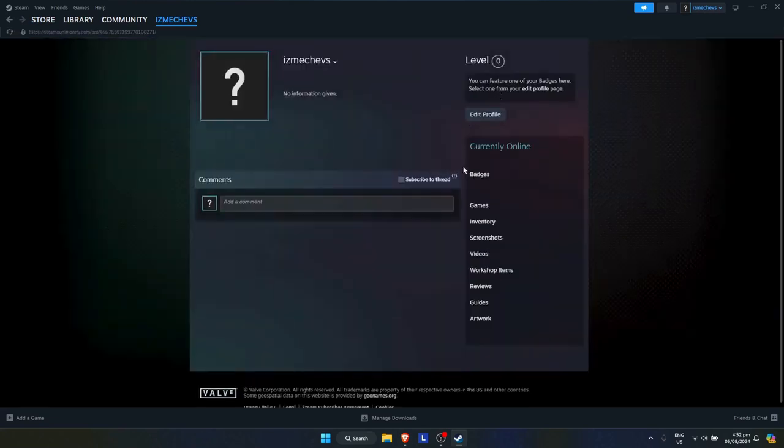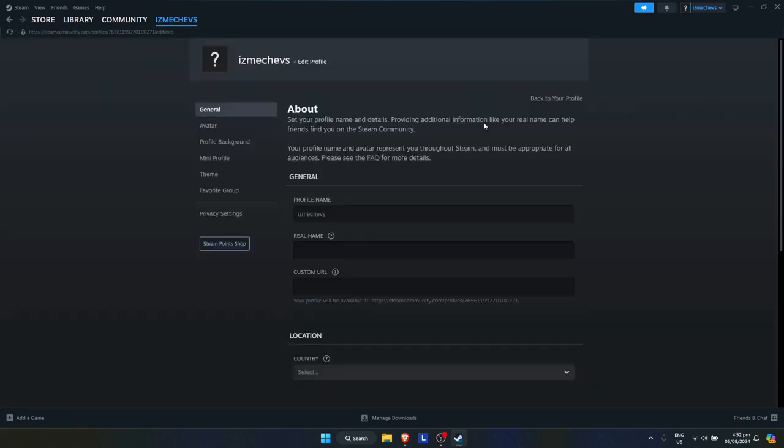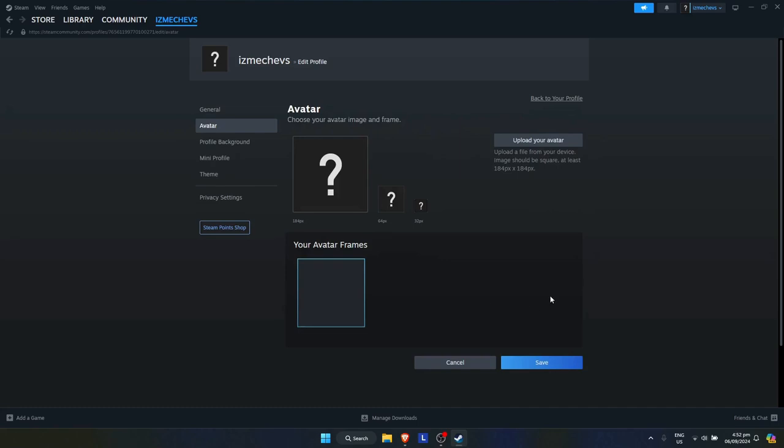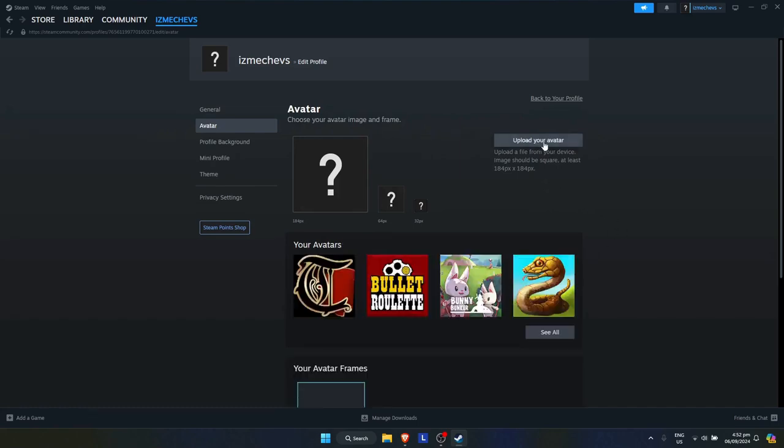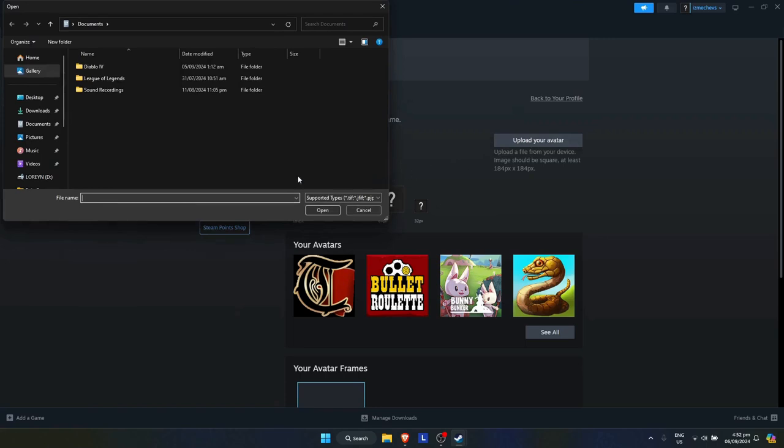Now once you're there, you will see the edit profile button on the right side. Just simply click on that also. And just go to avatar here under general. And now you could upload the avatar if you want to. Just need to click on the upload avatar button and you just need to go to the picture that you want and just click on open.